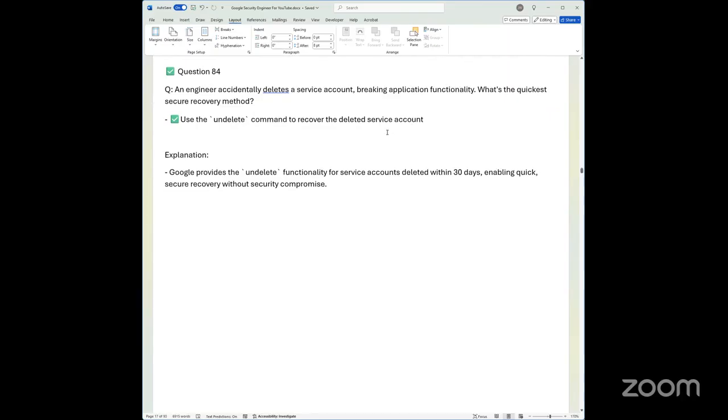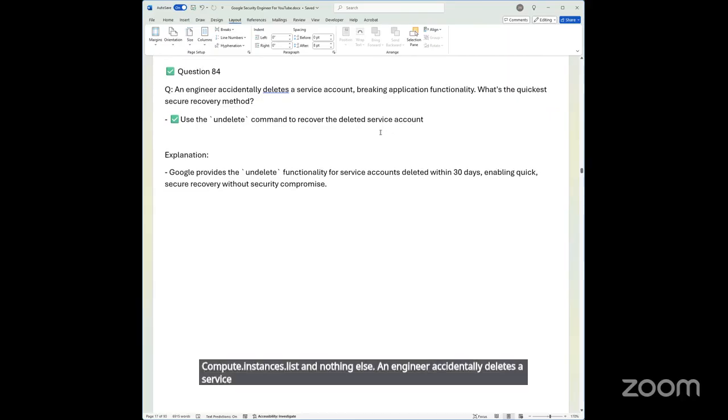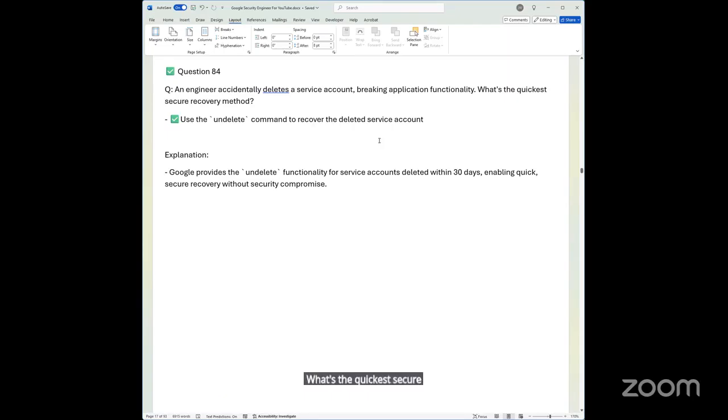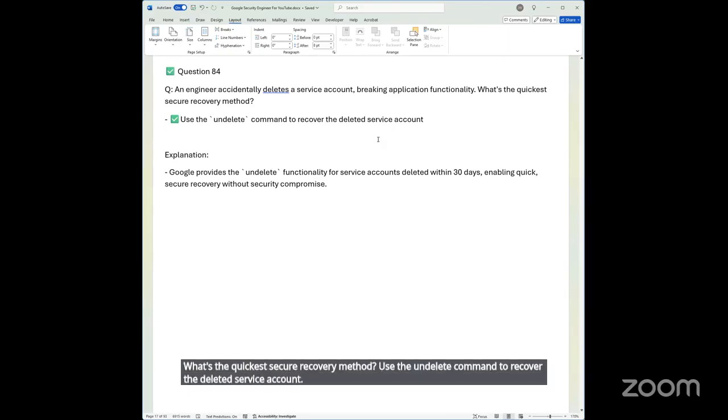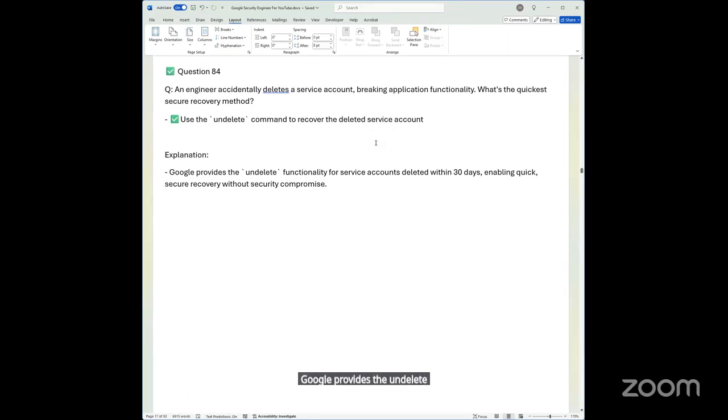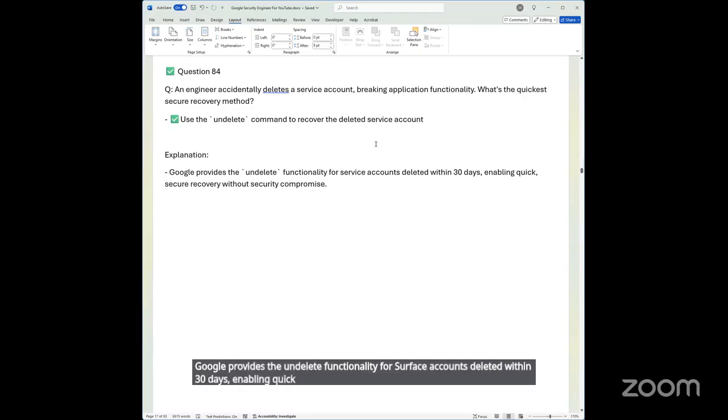An engineer accidentally deletes a service account, breaking application functionality. What's the quickest secure recovery method? Use the undelete command to recover the deleted service account. Google provides the undelete functionality for service accounts deleted within 30 days, enabling quick, secure recovery without security compromise.